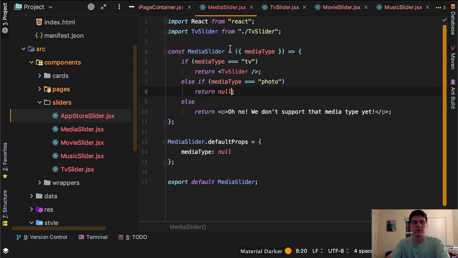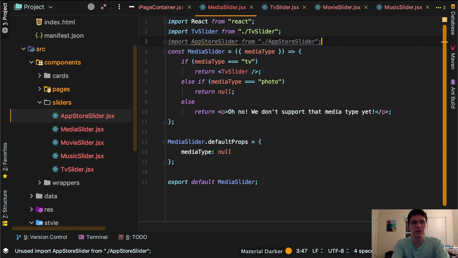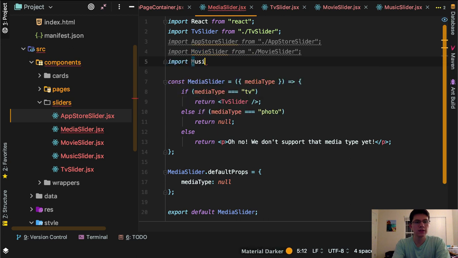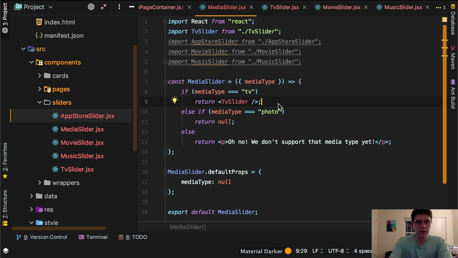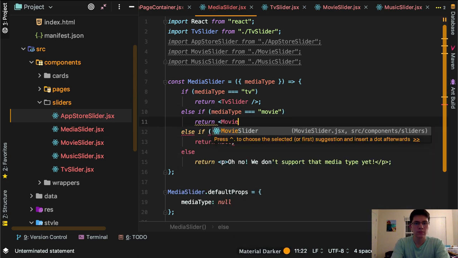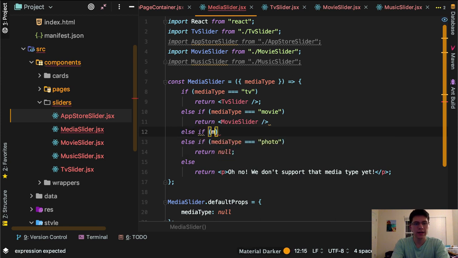And then the next step is to actually add them in here. So let's import the App Store slider. And then we'll render them based on, you know, whatever that media type is that gets passed to us when we click those cards in the home page. So then we'll do movie slider and then music slider. Okay, and now we're just gonna set everything up like the rest of it. So we're gonna do else if media type equals the movie. Then we're gonna return the movie slider. If it's the App Store, we'll return the app slider.